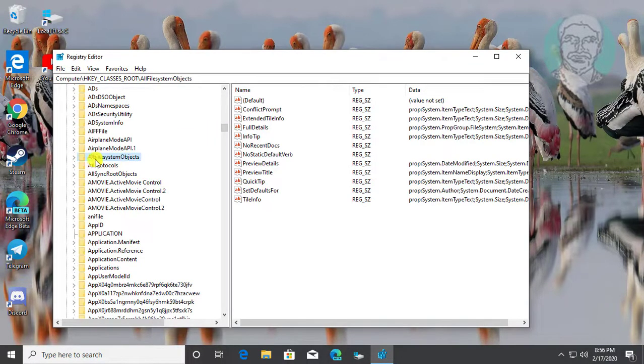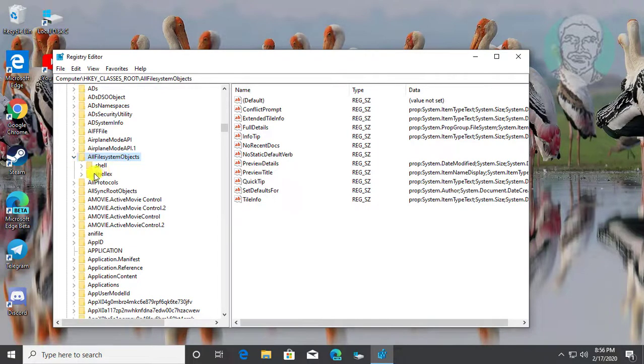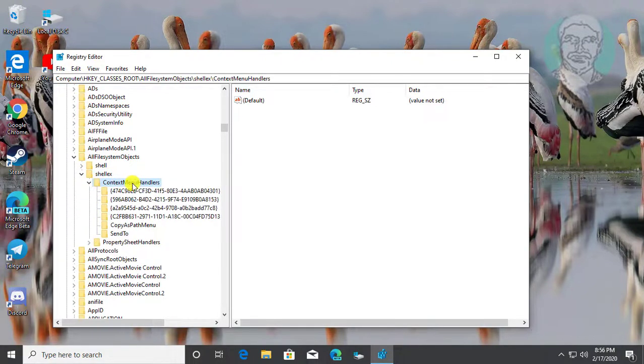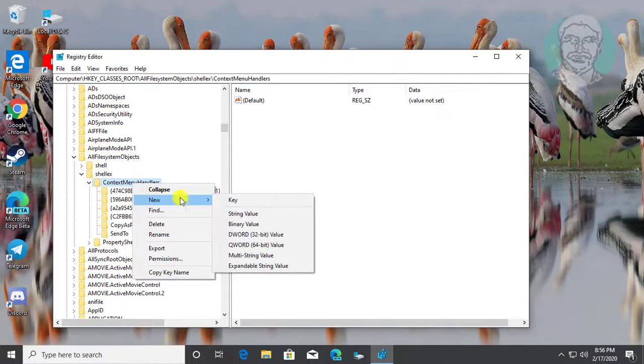Click and expand AllFilesystemObjects. Click and expand shellex. Click and expand ContextMenuHandlers. Right-click ContextMenuHandlers, New, Key.